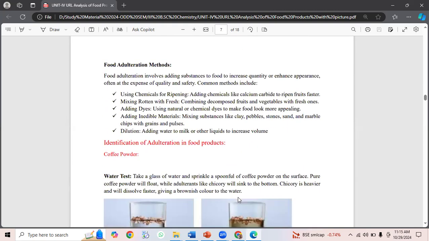The first one is food adulteration methods. Food adulteration involves adding substances to food to increase quantity or enhance appearance, often at the expense of quality and safety. Common methods include using chemicals for ripening, mixing rotten with fresh. The third type is adding dyes. The fourth type of adulterant is adding inedible materials. The fifth one is the dilution method.